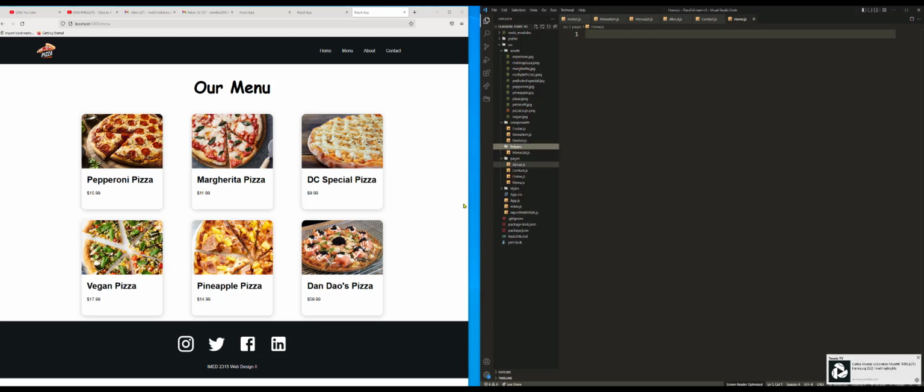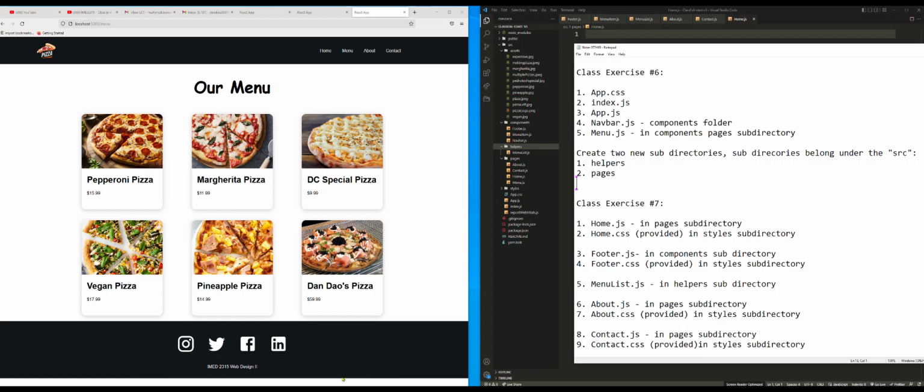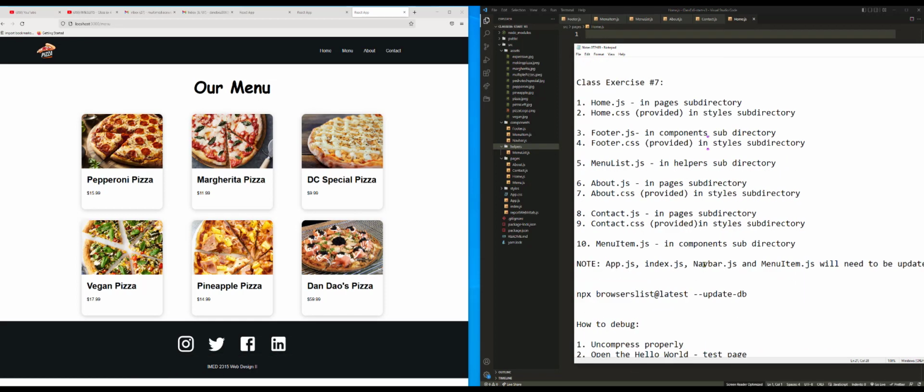I'm going to talk to you about what goes inside of these. I already have the files in there for you. So what I need you to understand is this: I'm about to go over the big picture for class exercise number 7.